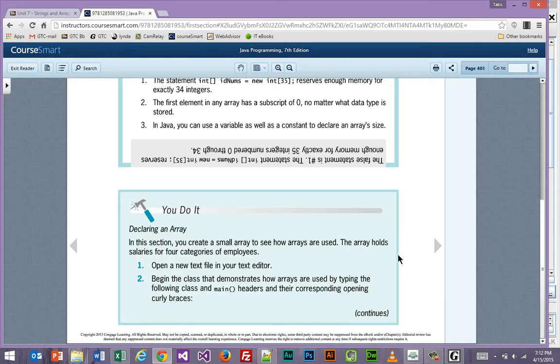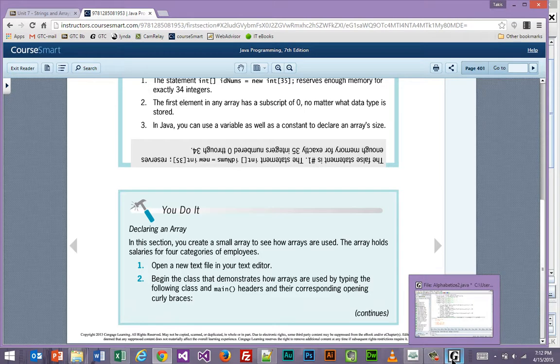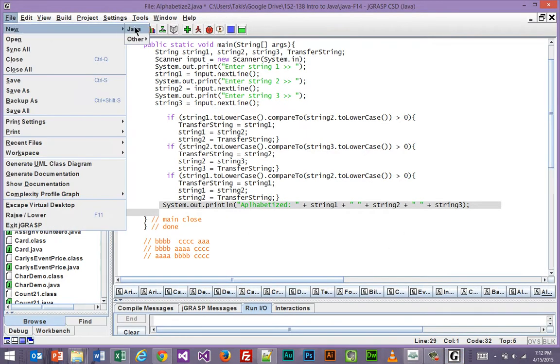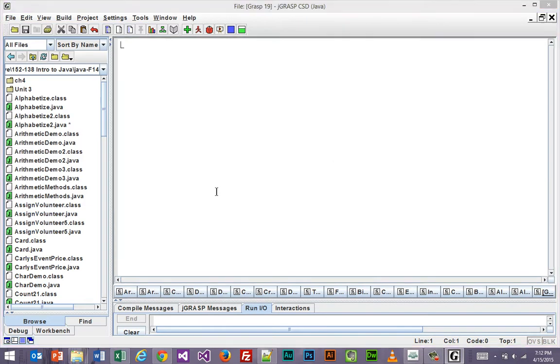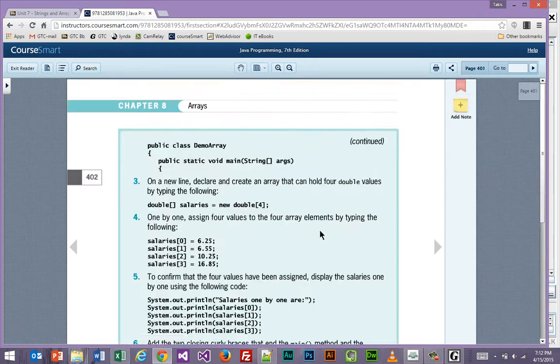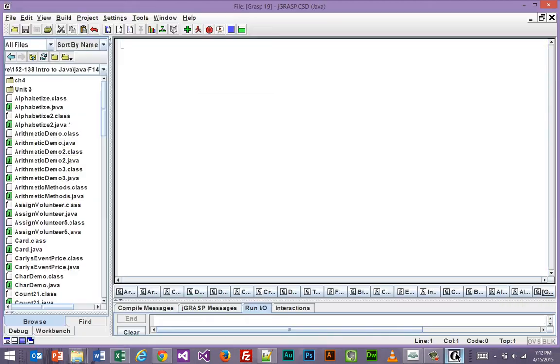All right, so for getting a little practice here, we're going to do the first You Do It exercise in Chapter 8. So I'm going to go ahead and start a new file. And it's going to give us some directions here. It says begin class to demonstrate how arrays are used. And they're going to give us the code we need to get started. So I'm just going to copy it. And I'm going to do a little indenting.